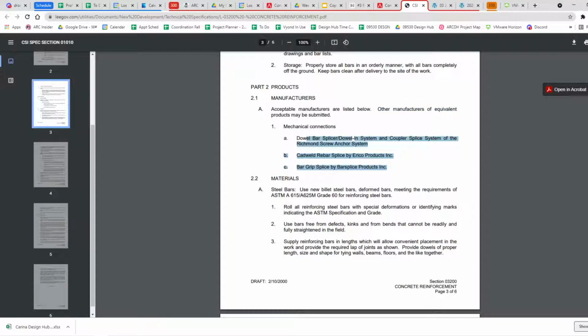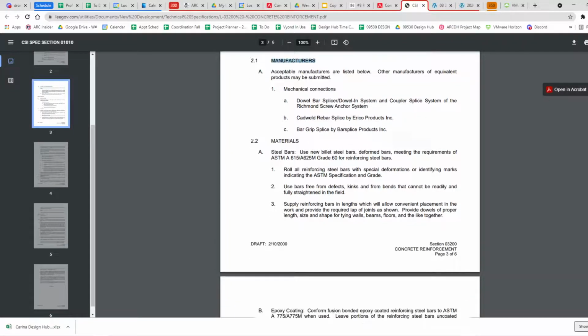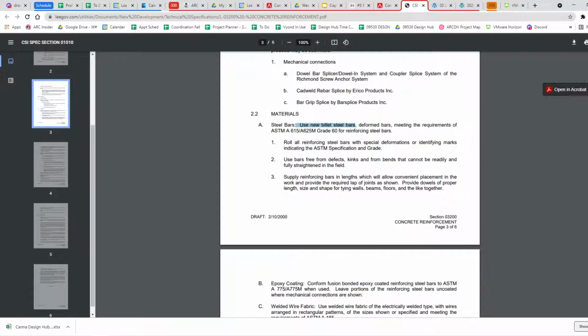But oftentimes, this truly is part of the design, and you want that. So the engineer will specify whose products to use. New billet steel bars. Okay, you can't use recycled or scrapped. And meeting certain requirements. So that's really clear. And that's probably to meet a certain amount of safety and assurance that those bars are going to have the correct strength and durability and workability in the design.